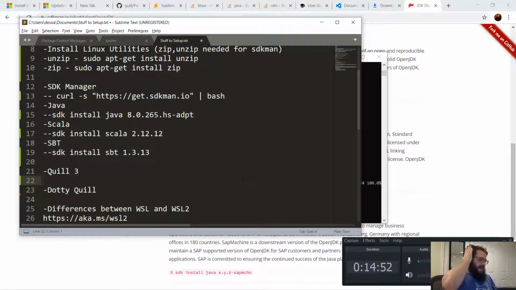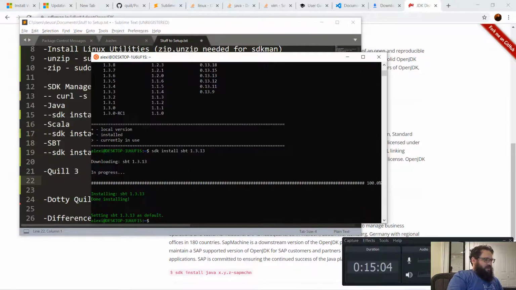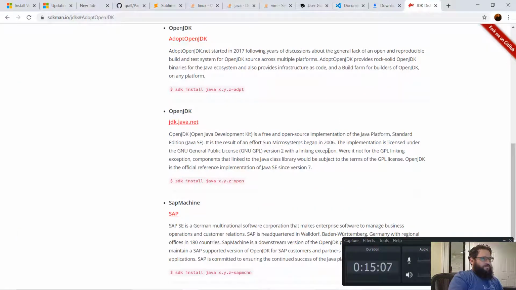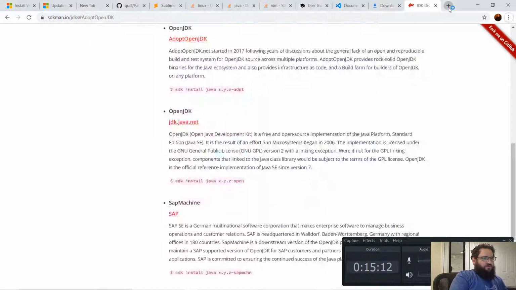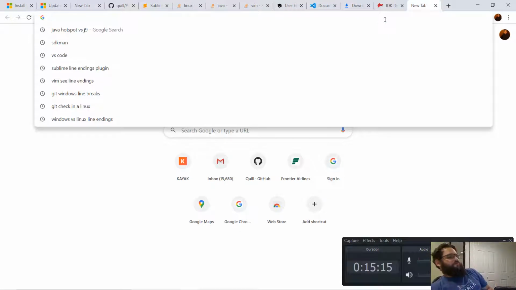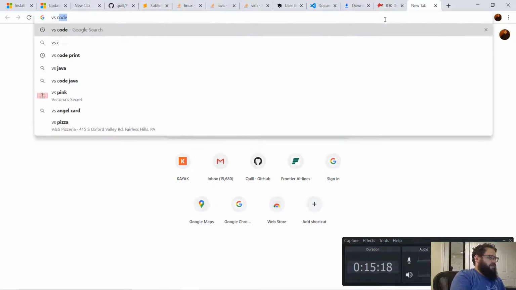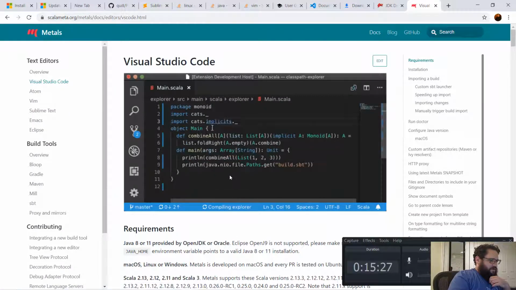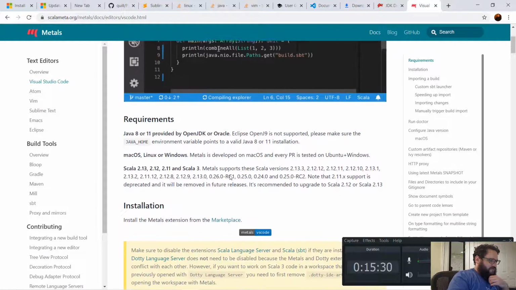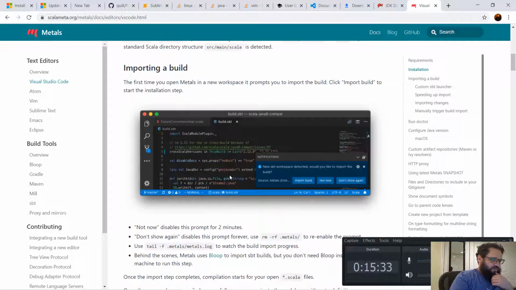So let's try to use Visual Studio Code for building and debugging Quill. Let's launch VS Code, and to develop Scala in Visual Studio Code, we need to use something called Metals. This is basically a plugin for Visual Studio Code to develop in Scala.